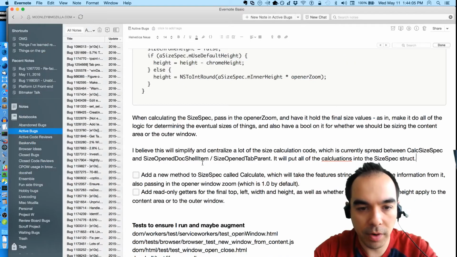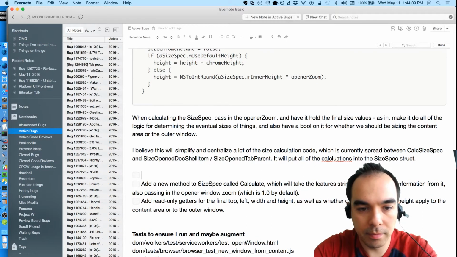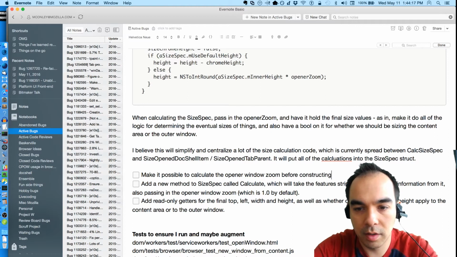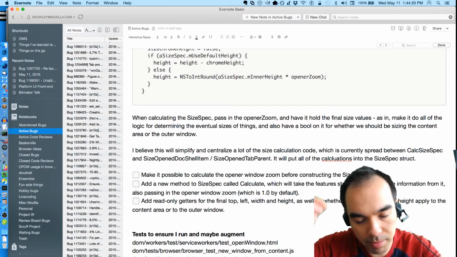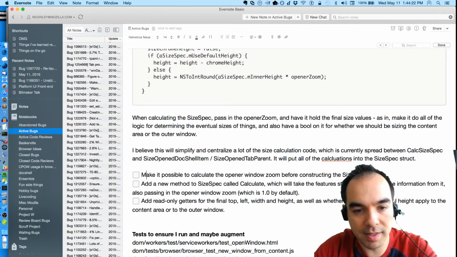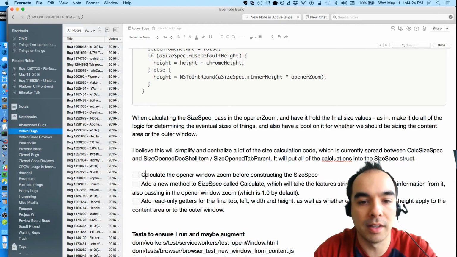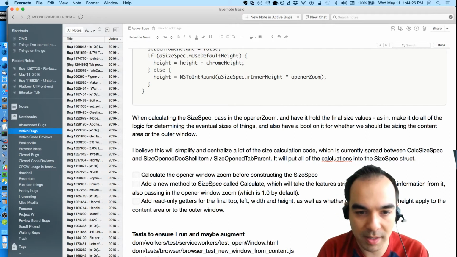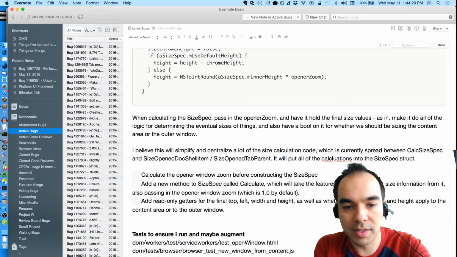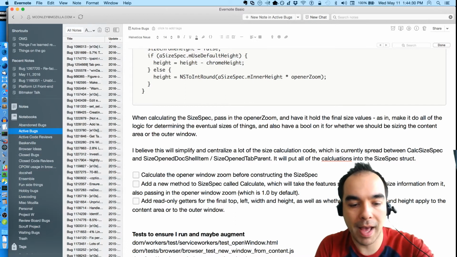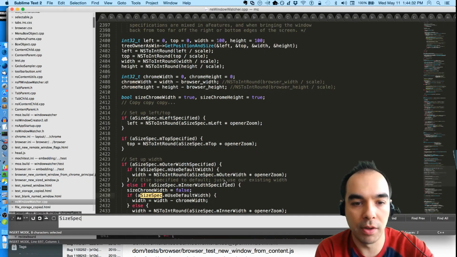Before I do this, make it possible to calculate the opener window zoom before constructing the size spec. I think that's already possible. Or maybe instead, I'll just say calculate the opener window zoom before constructing the size spec. Then we construct the size spec, and that is what we pass into the sizing of the opened thing.